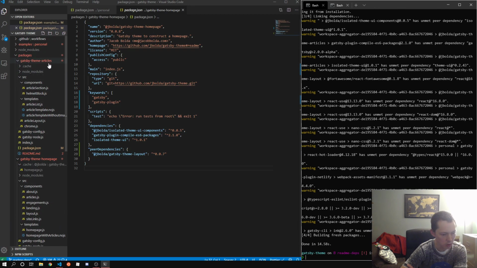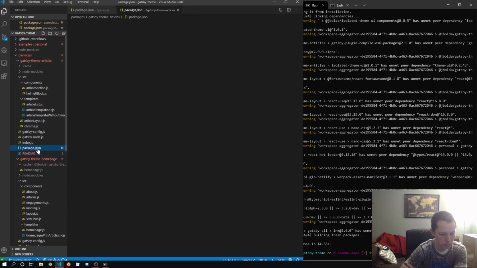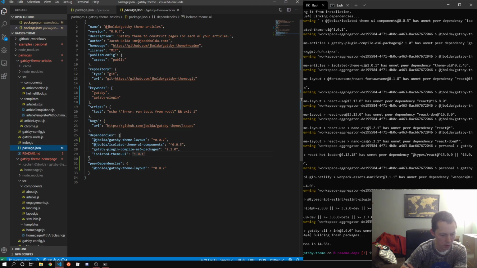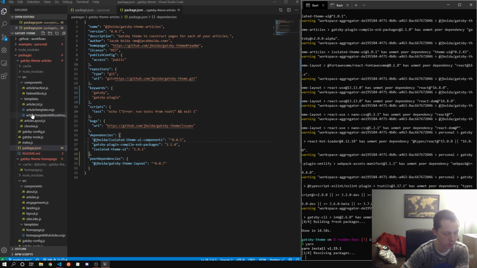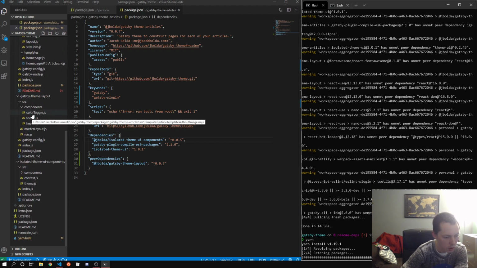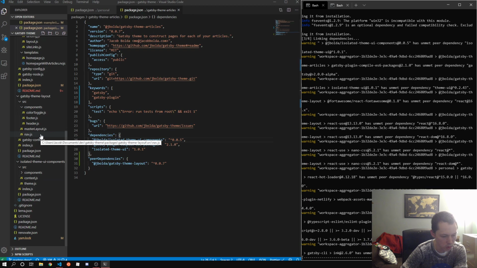So we also need to add it to articles. And it's there correctly. I'm just going to do this because I'm sick of fighting it. I'll just have it update them all. Okay, so what else do we need as a peer?